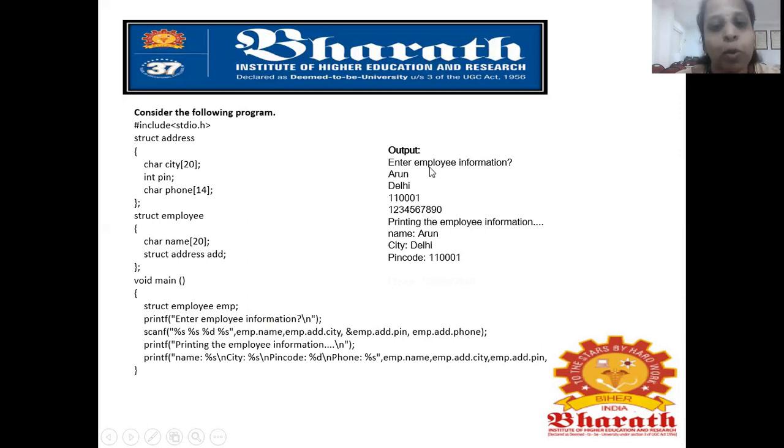If you see the output of this program, from the printf statement we can see the first line: enter the employee information. I'm going to enter the name of the employee, for example, Arun. Next, the city, Delhi. After that, the PIN number, and then the phone number of that employee. Everything gets printed. This is accessing the structure, and this is called nesting structures. A nested structure is a structure within a structure. The first structure is the address and the next structure is the employee.